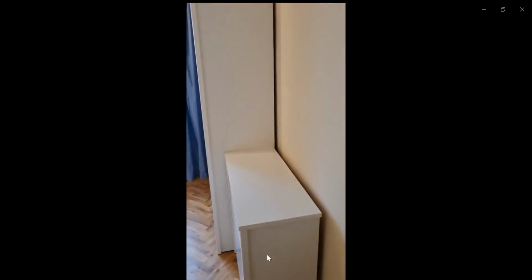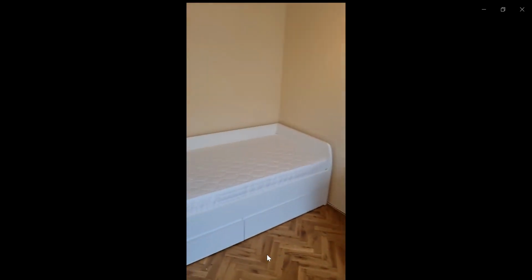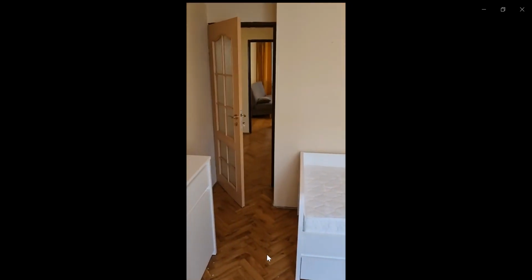This is room number 2, with again some drawer space, the closet space as well. As you can see over here, you have a window, a desk, and a single bed, as you can see, with some drawer space.